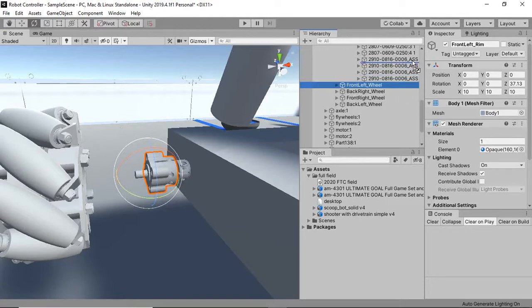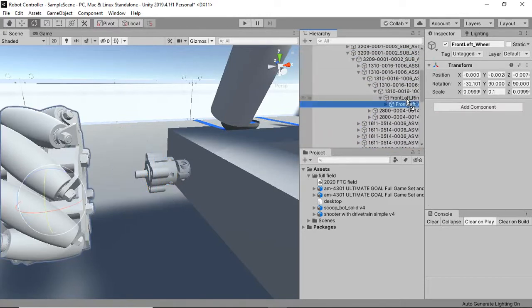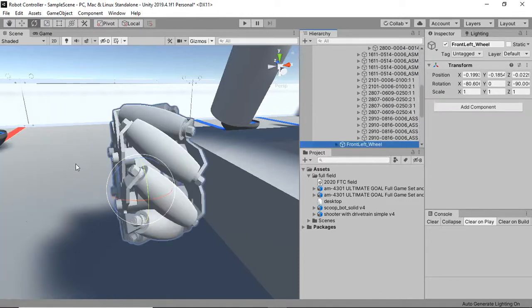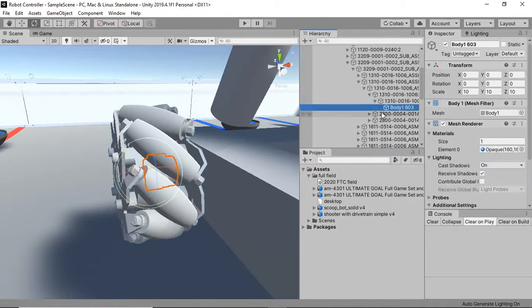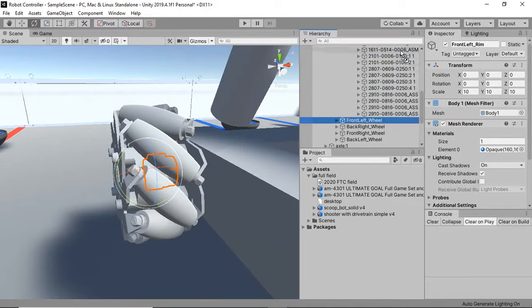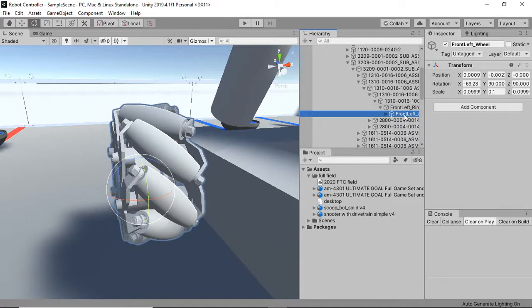Just select the wheel and drag and drop it into the rim. Oops, sorry, let me just reposition it before. First, let's reposition it. Now we select the rim, we name it front left rim, and then we are going to drag and drop this wheel into the rim. Now this wheel is the child of this rim.